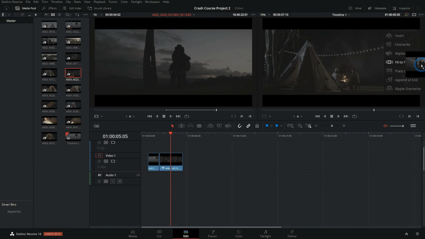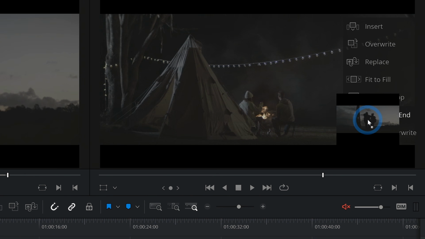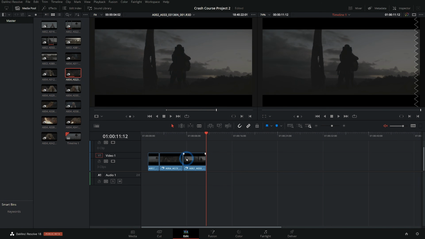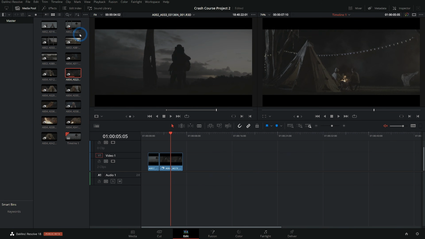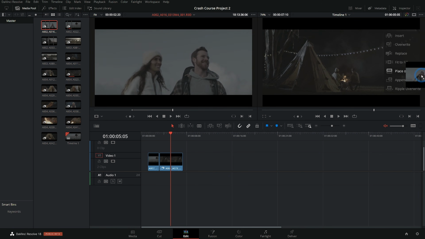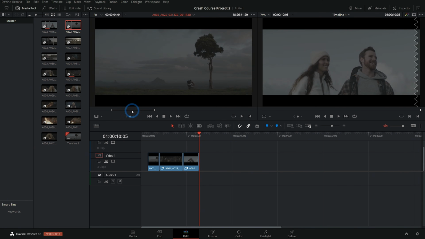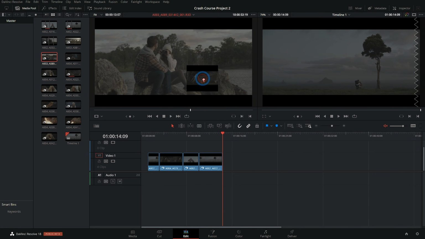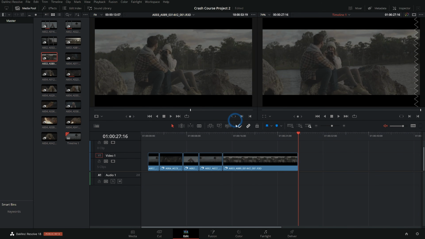One that I really like is append at end. That's this one down here. If I click on that, no matter where my playhead is, it will just throw this at the very end of the sequence. So that's really great for doing something like building a rough cut. I can just hit I and O and then append at end. Same thing, I, O, append to end, and I can go through and do it that way. I can even set a keyboard shortcut to append at end.